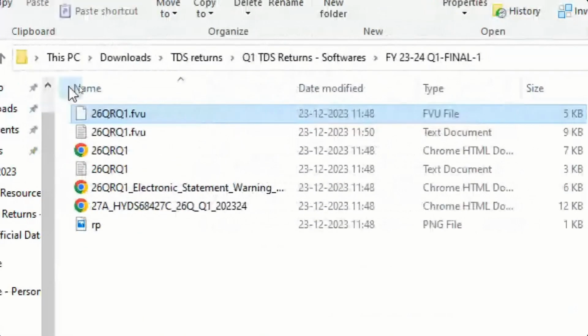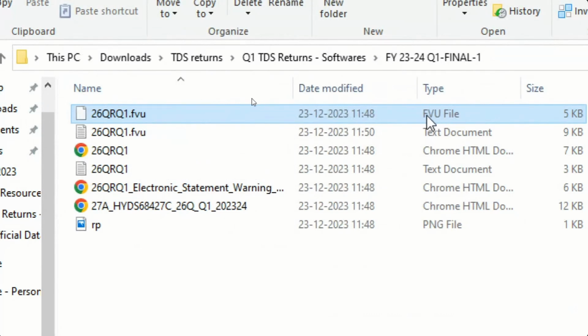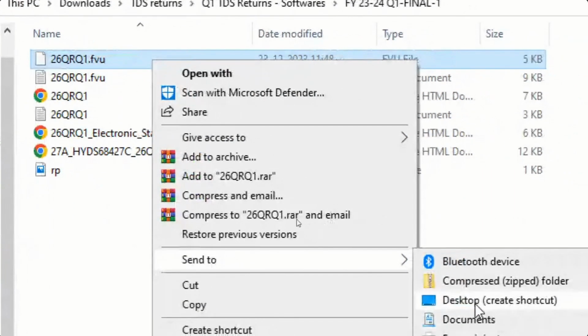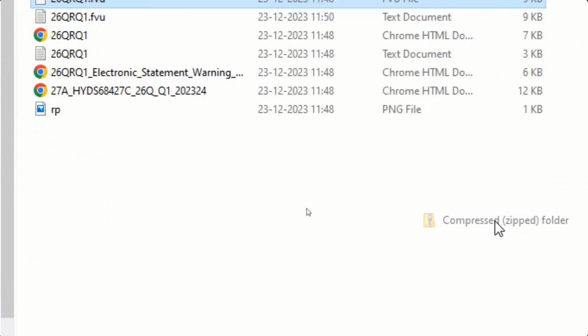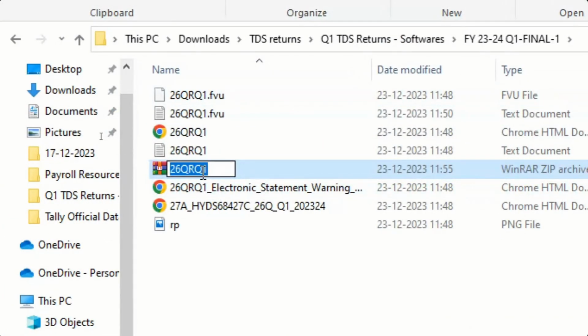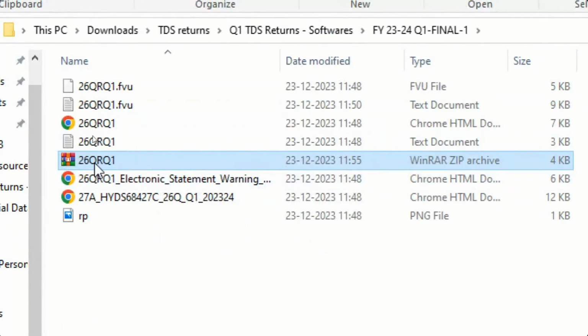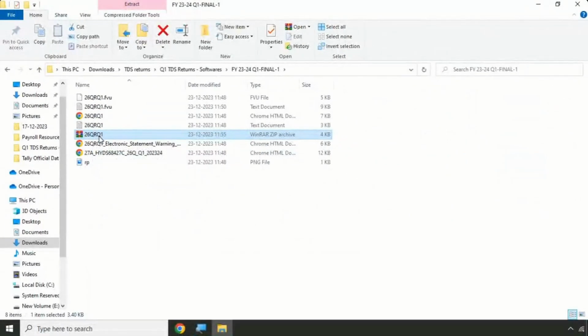Here simply right click on the FVU file. Here is the type, can you see? Yes. Right click on the FVU file and then go where? Send it to what? Compressed zip. Got it? Yes. This is a zip file. Can you see here? Zip file. Quarter 26 quarterly return, 26Q, right? Done.